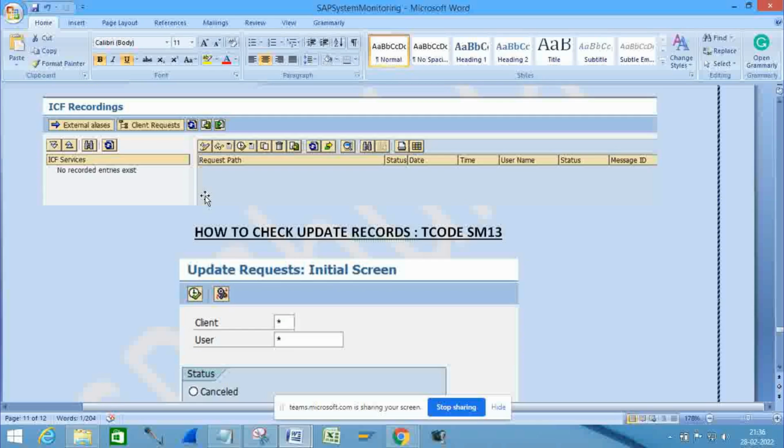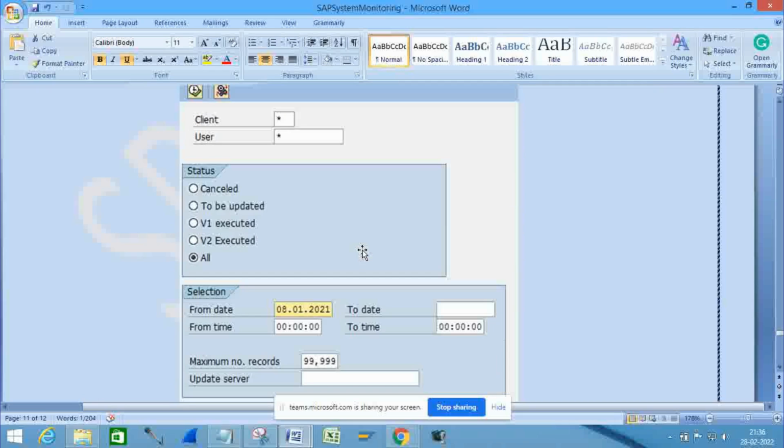Then we come to SM13. SM13 is used for checking the update request. See what happens is in your system there are multiple users who are logging on to the system, and correspondingly when the user presses a save button, or when there is a background process which is running in the background, always the tables are getting updated, the document numbers are getting updated. Okay, the next numbers are getting generated, and some values are also getting updated.